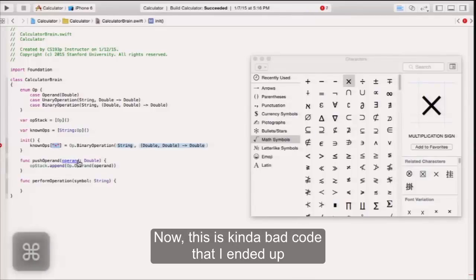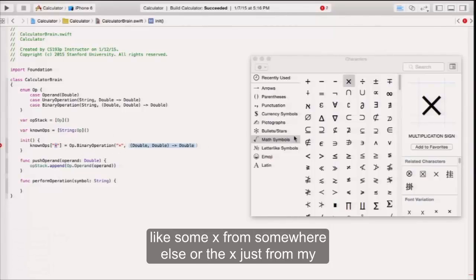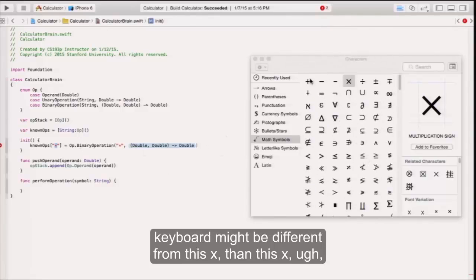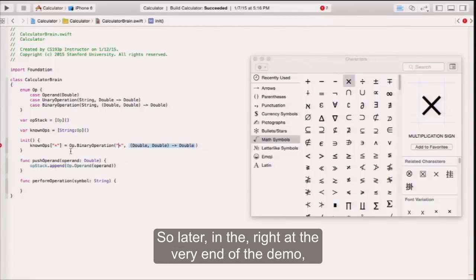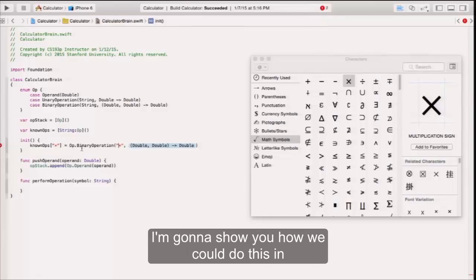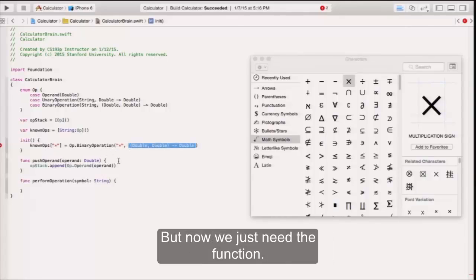Now, it's kind of bad code that I ended up typing this twice in the same line. If I accidentally use the wrong X, like some X from somewhere else, or the X from my keyboard might be different from this X, we could get in trouble where these things don't match up. So later, right at the very end of the demo, I'm going to show you how we could do this in a way where we don't have to type this X twice like that. Okay? But now we just need the function.